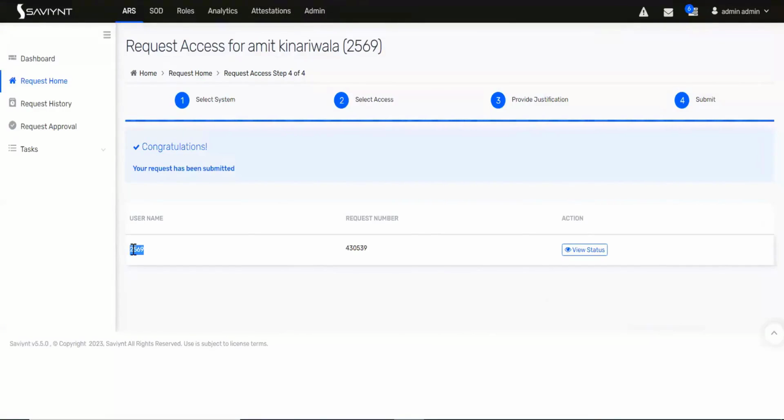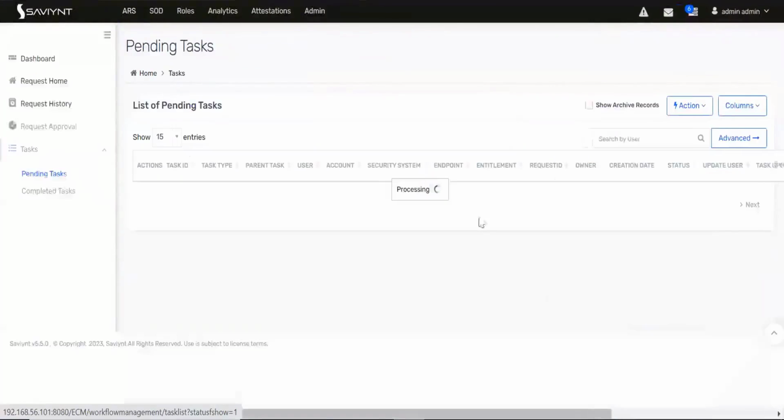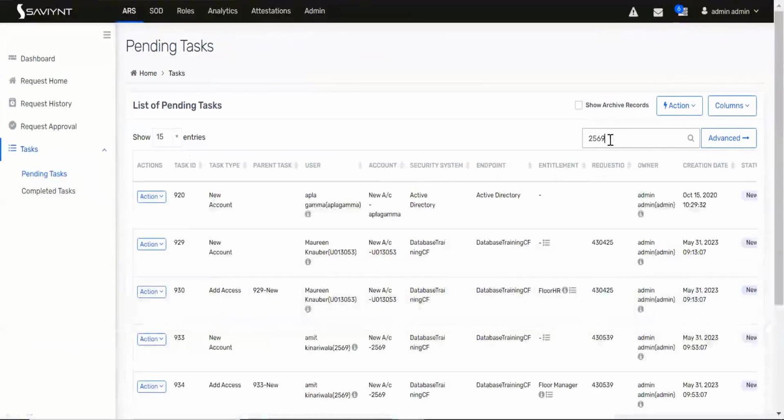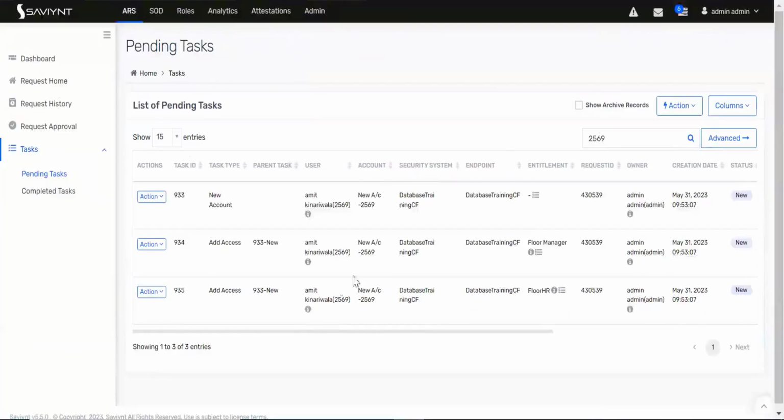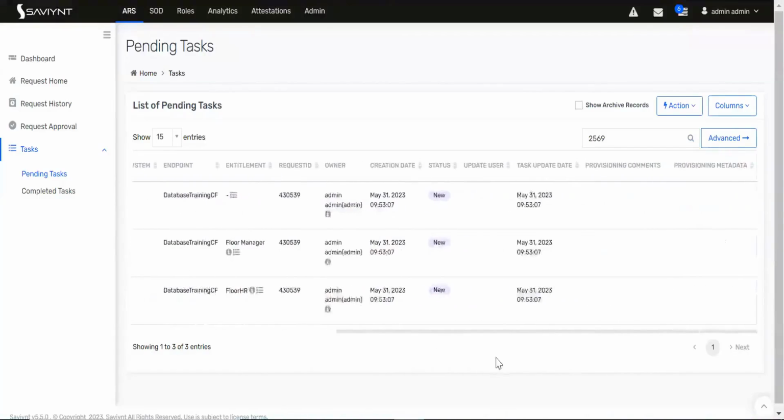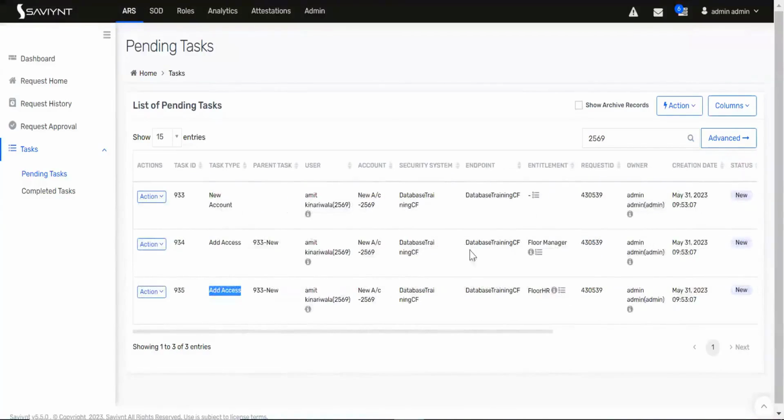One is for your new account. Copy this username. Go to task, pending task. Search the user. OK, total 3 tasks. One is for new account and another is for add access. This add access is getting auto-completed because we do not have any grant access. This one. So once we write it, OK, it should go to a proper table.